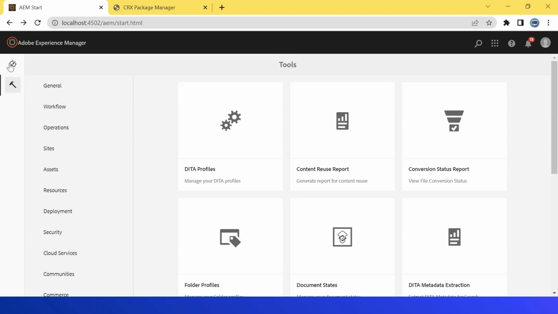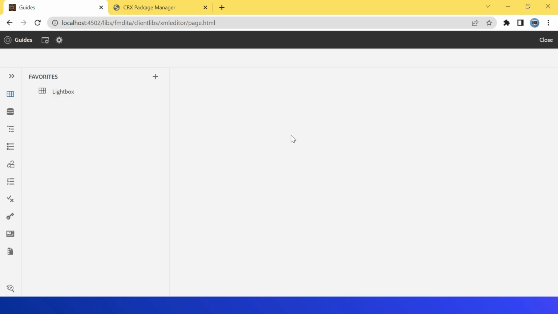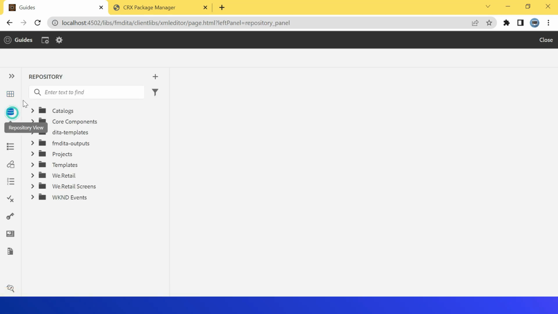Let me go back to guides. I'm going to create a simple document and going to generate PDF. So it has a lot of sections. Maybe we can see all these details in another video. So I go to repository, this one. I'm going to create a DITA topic and DITA map.